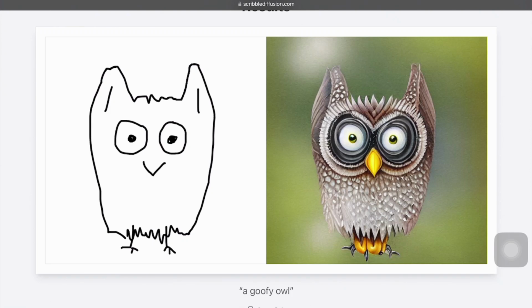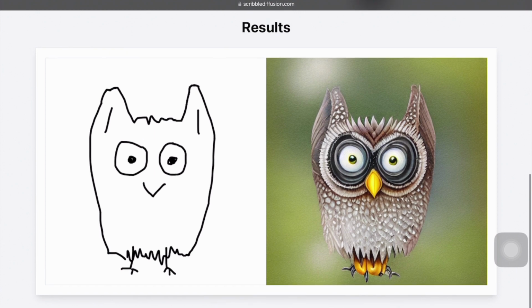Today we're going to see a very simple web application called Scribble Diffusion. ScribbleDiffusion.com is this. What you can do is scribble something and then turn it into a beautiful art using Stable Diffusion. This uses something called ControlNet. I'm working on a separate video about ControlNet, so I'm not going to get into the details of ControlNet.